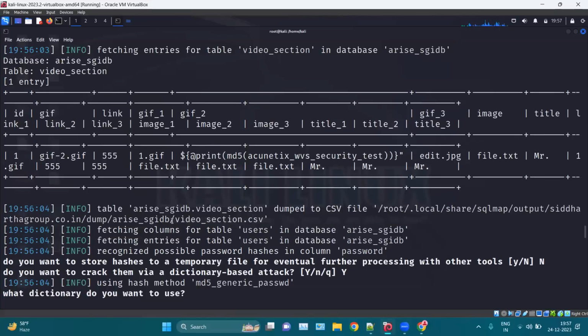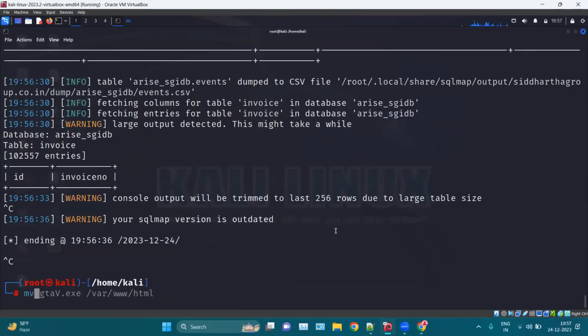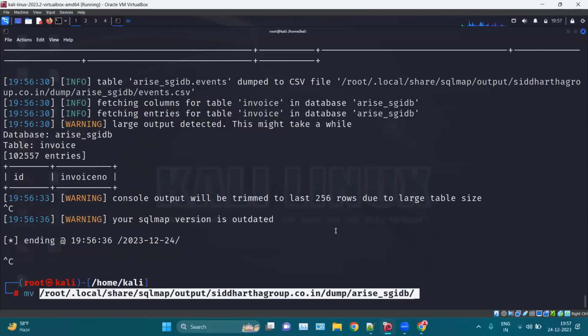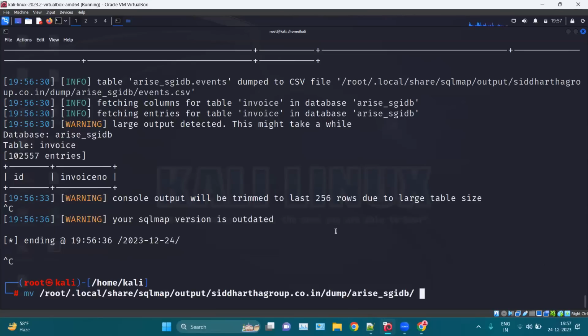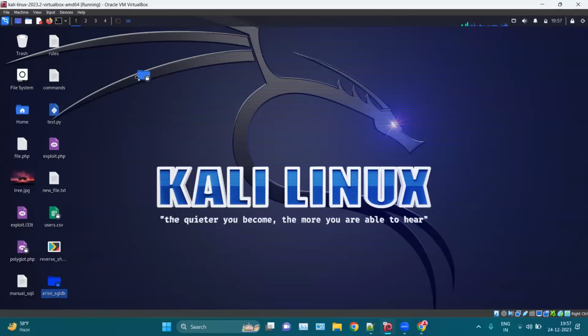So you can simply copy this folder, the name of the folder where we have all the files. Copy the location, click on move, and give the name of the file you want to move and where you want to move it. I want to move it to home Kali, or we can move it inside home Kali desktop. So we're just moving the file from root to our home. Now here we can see the file. This is our folder.